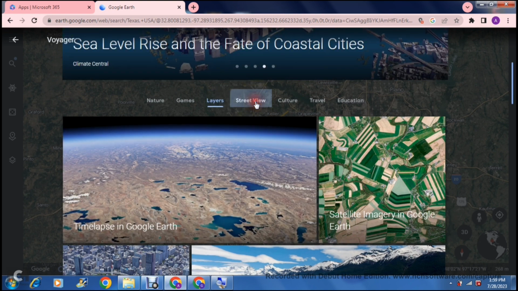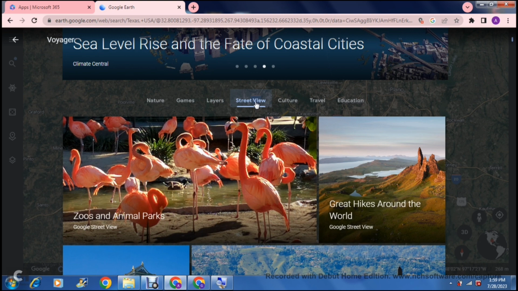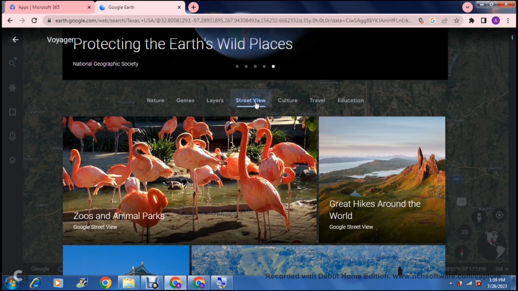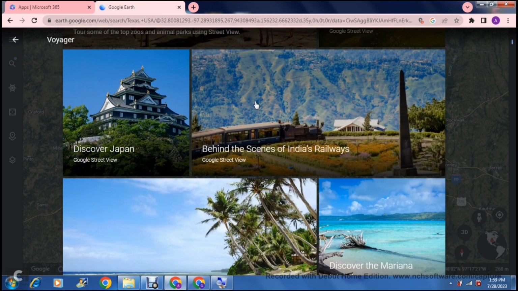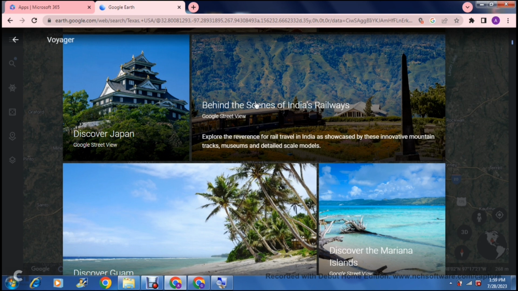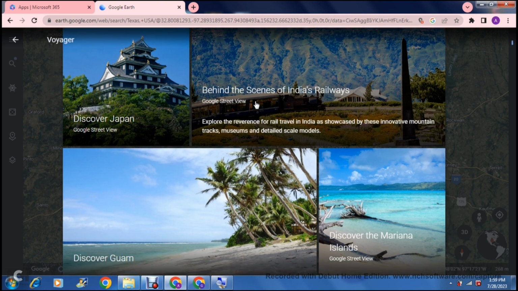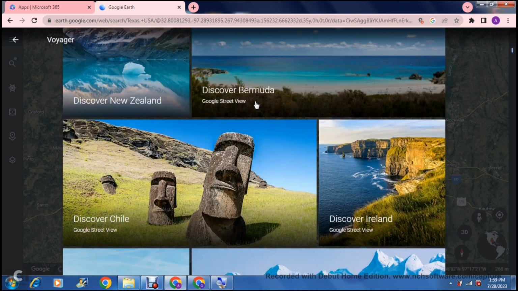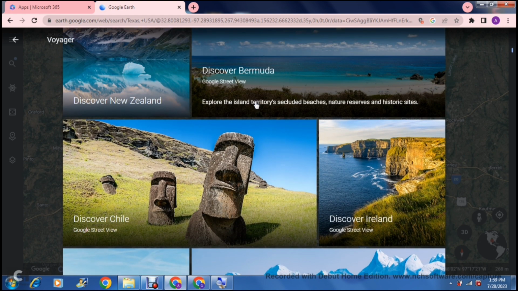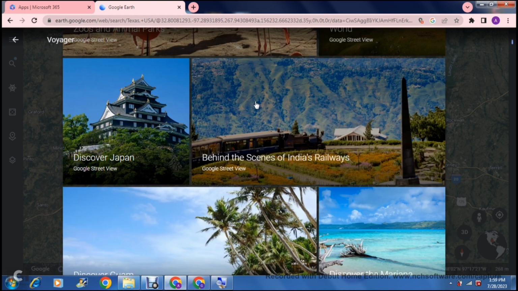Going into Street View, again, it's obviously a fantastic feature. And I think one of the most popular features is the Street View, and you can go hiking around the world. You can go to zoos and animal parks. You can go behind the scenes of India's railways, discover Mariana Islands. There's a bunch of stuff that you can actually go in, and you can actually have great Street View images.